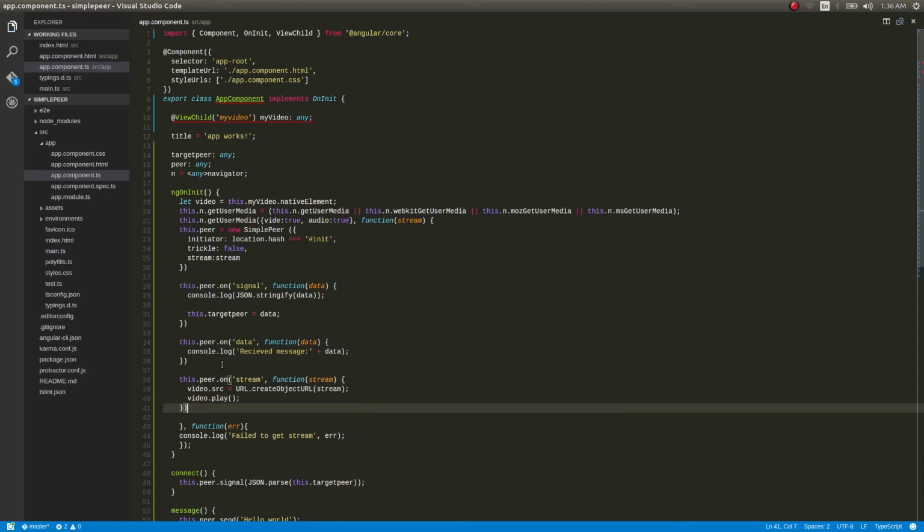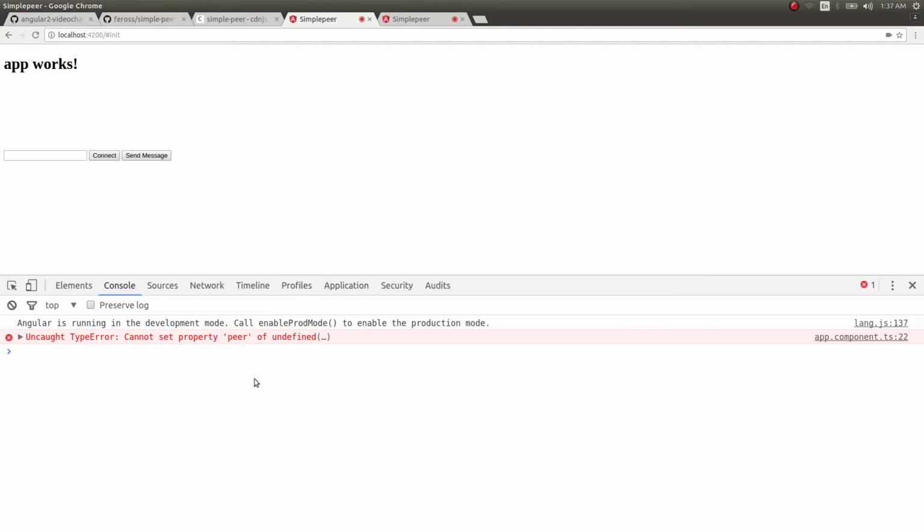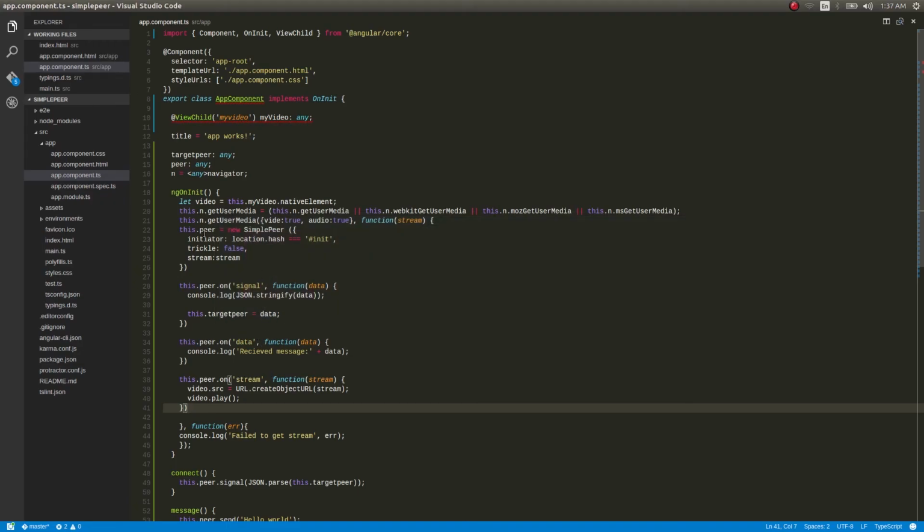So once we connect, what it will do is it'll get the video stream and transmit it over the peer-to-peer established network. Let's see whether this goes fine. See, now you can see this, right? Cannot set property peer of undefined. It refers to this one.